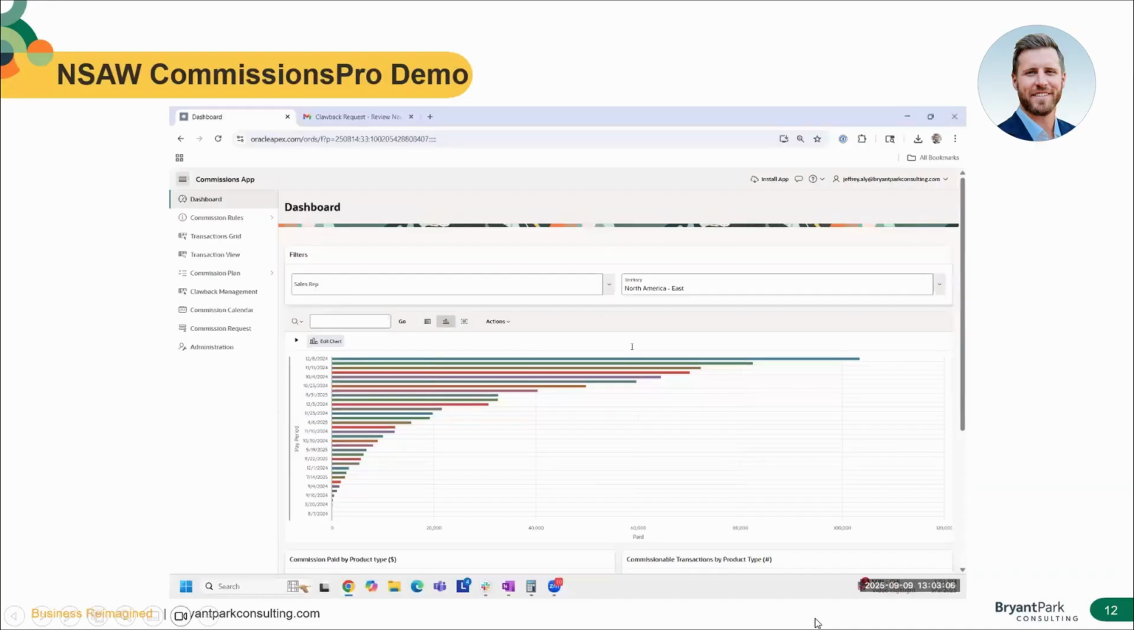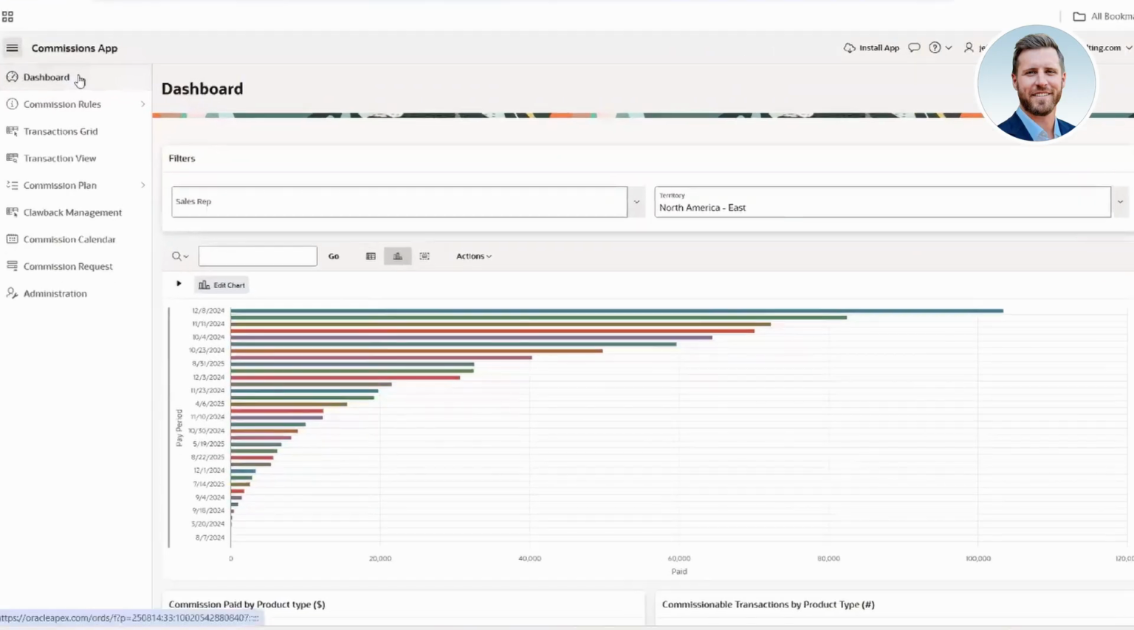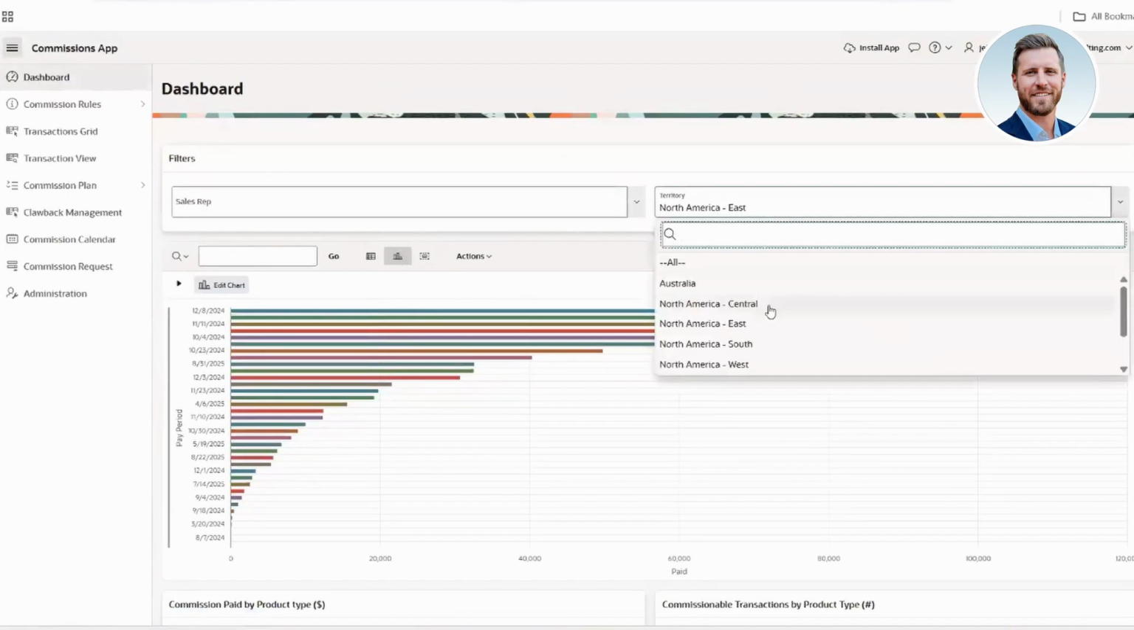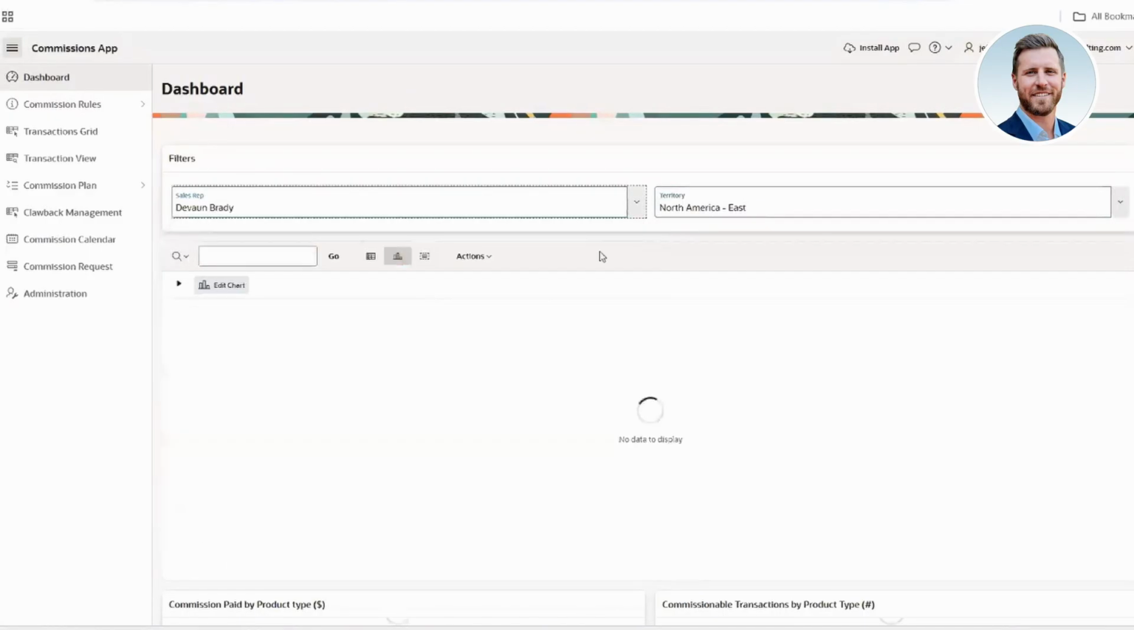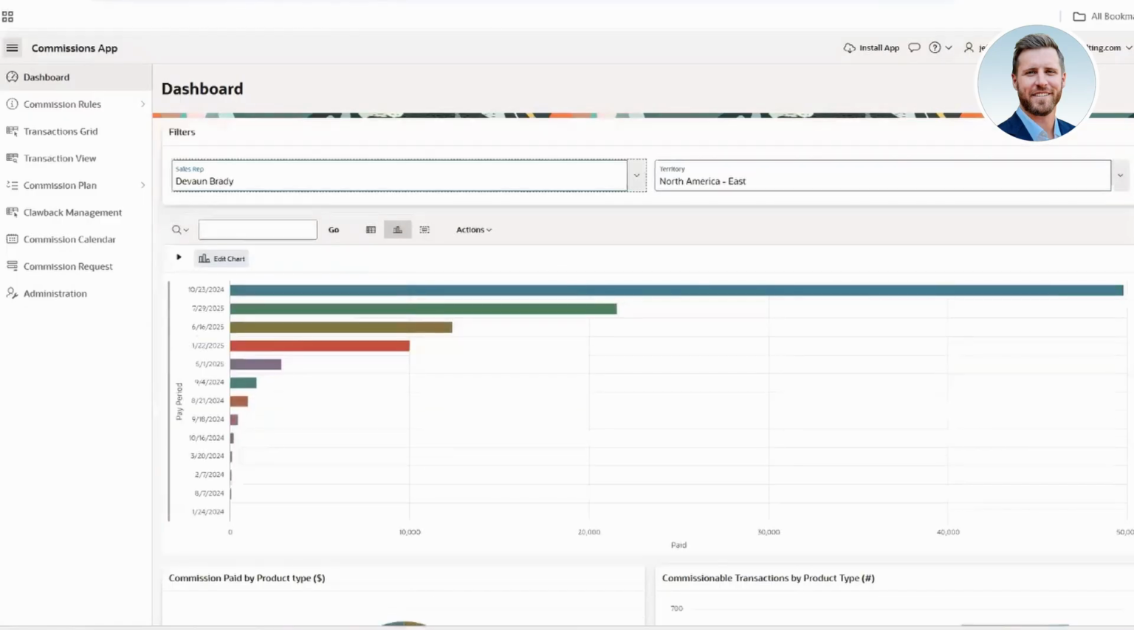So what you're seeing here is the commissions application. On this first view here, this is where you can see the dashboard. This is where I can have a standard set of visualizations, reports available to my stakeholders. They can see this dynamically across different attributes of the data by territory, by sales rep, by sales team.